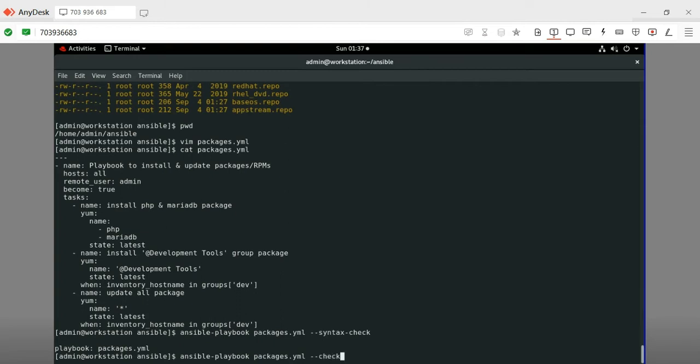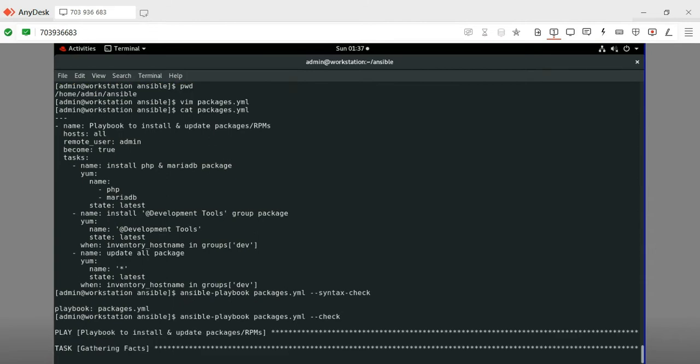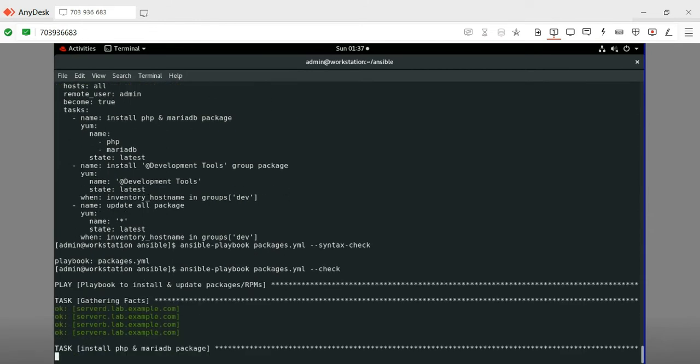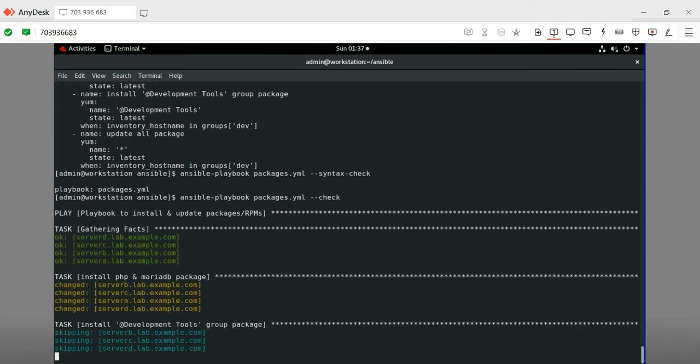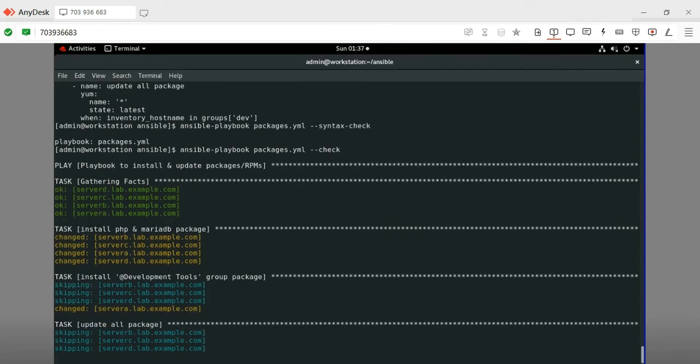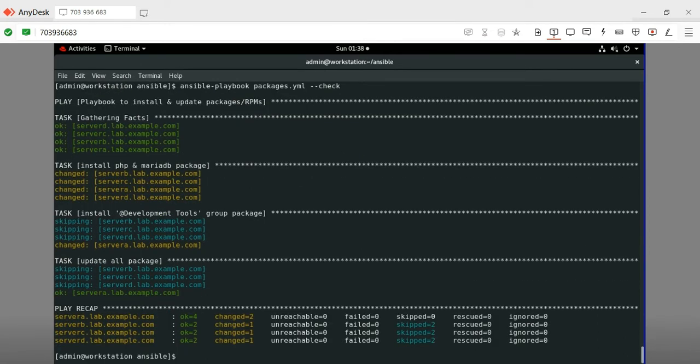Either you can check the syntax and directly execute like this, or do a dry run with check. I'm running the dry run also. So this will not actually implement anything. It is just a dry run of the playbook. So this will install, and perfect. You can see the dry run is successful. So here you can see the installation.